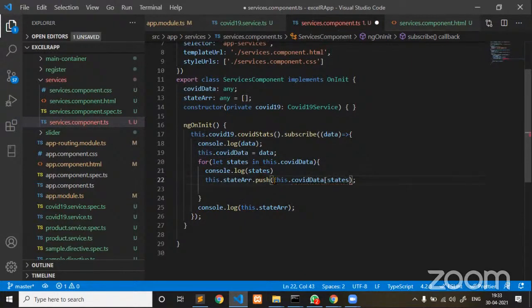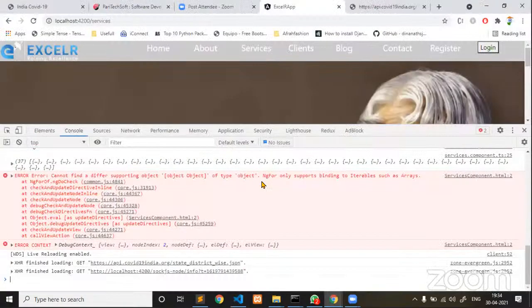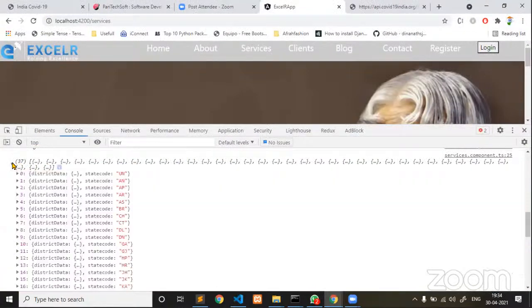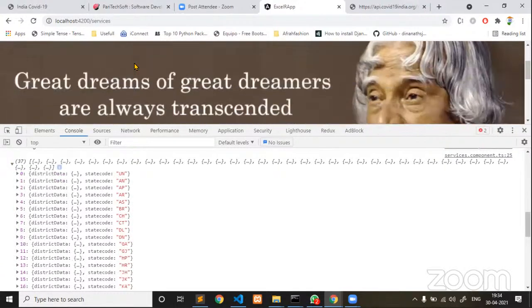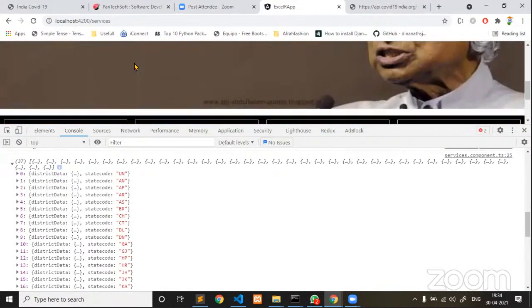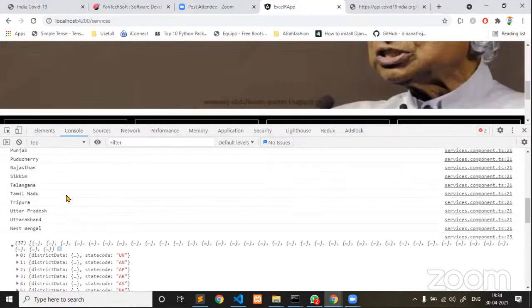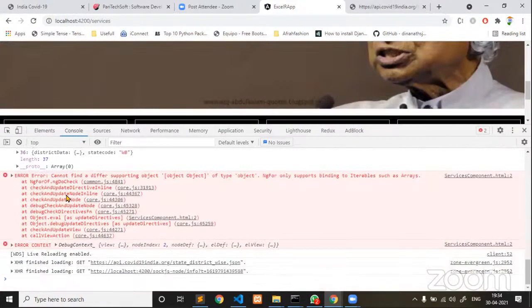this.covidData of states. If you understand this logic, it is very simple logic. Inside my collection, covidData of state gives Andaman, Karnataka, Andhra, all the state information. Now we are pushing into my state array. Now go back and see what your state array is. Now it is an array of objects, my dear friends. It is an array of objects. Now since I prepared an array of objects, go back and check whether it is still giving an error.